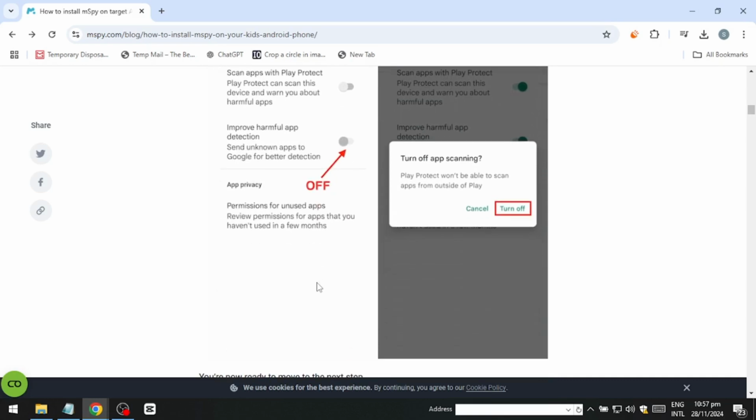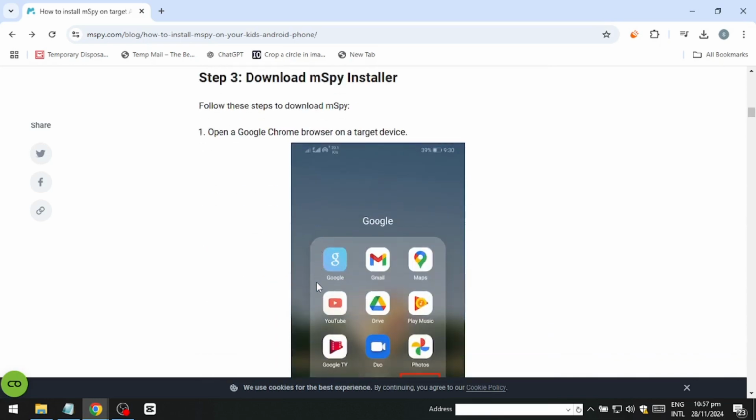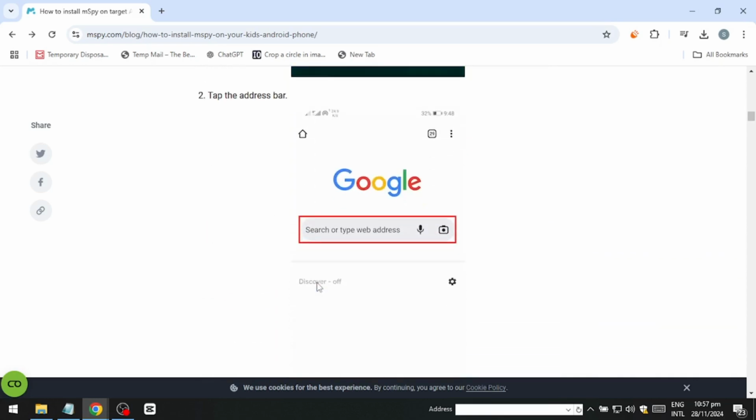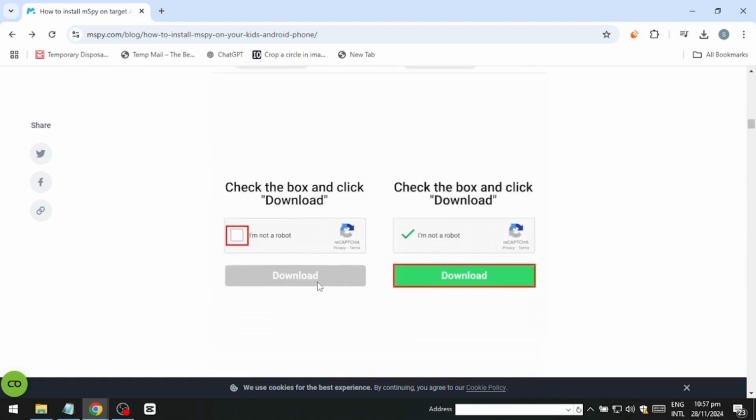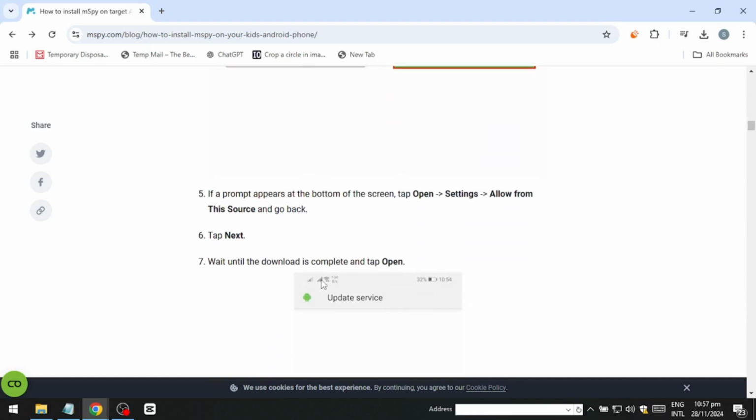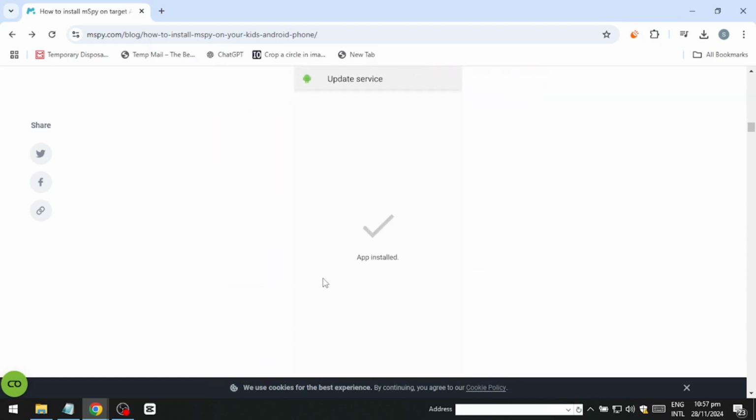Once these preparations are complete, open the web browser on the device and visit the link provided by mSpy to download the app. You'll need to pass a captcha verification and the app may appear under a different name, such as Update Service. After downloading, allow the phone to install apps from unknown sources by enabling the Allow from this source option. Follow the on-screen instructions to complete the setup and grant mSpy the necessary permissions to access the device's features. Finally, enter the verification code sent to your email after subscribing.